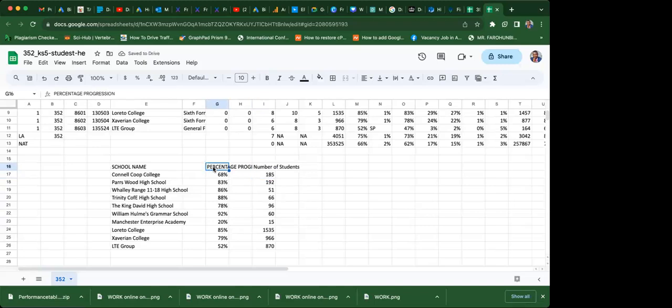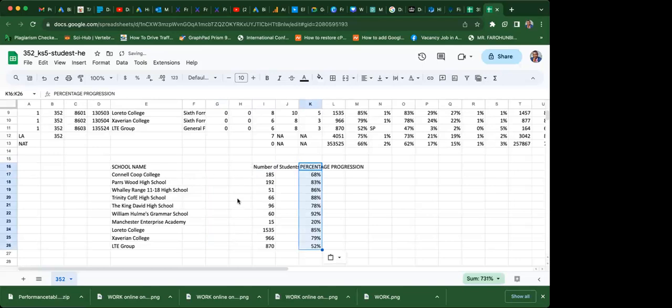So what I can do is move this. I'll remove it, put it in another row or column rather, and then bring number of students here. Let me copy again. Okay.